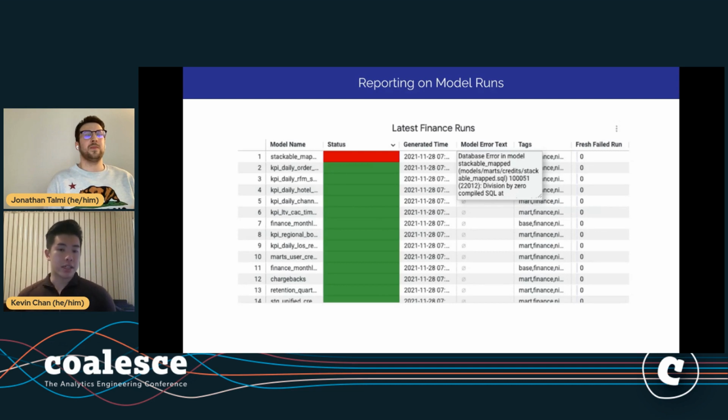The next one is the model error text. With every model failure, there's also the error associated with that. So we can have it in a table that we can view and send to stakeholders to help us debug our data pipelines. The tags are the tags associated with the model. And finally, the fresh failed run is what we actually use to set up the associated alerting. If that value changes in a 15-minute time span, that's when we are able to send an alert to Slack.